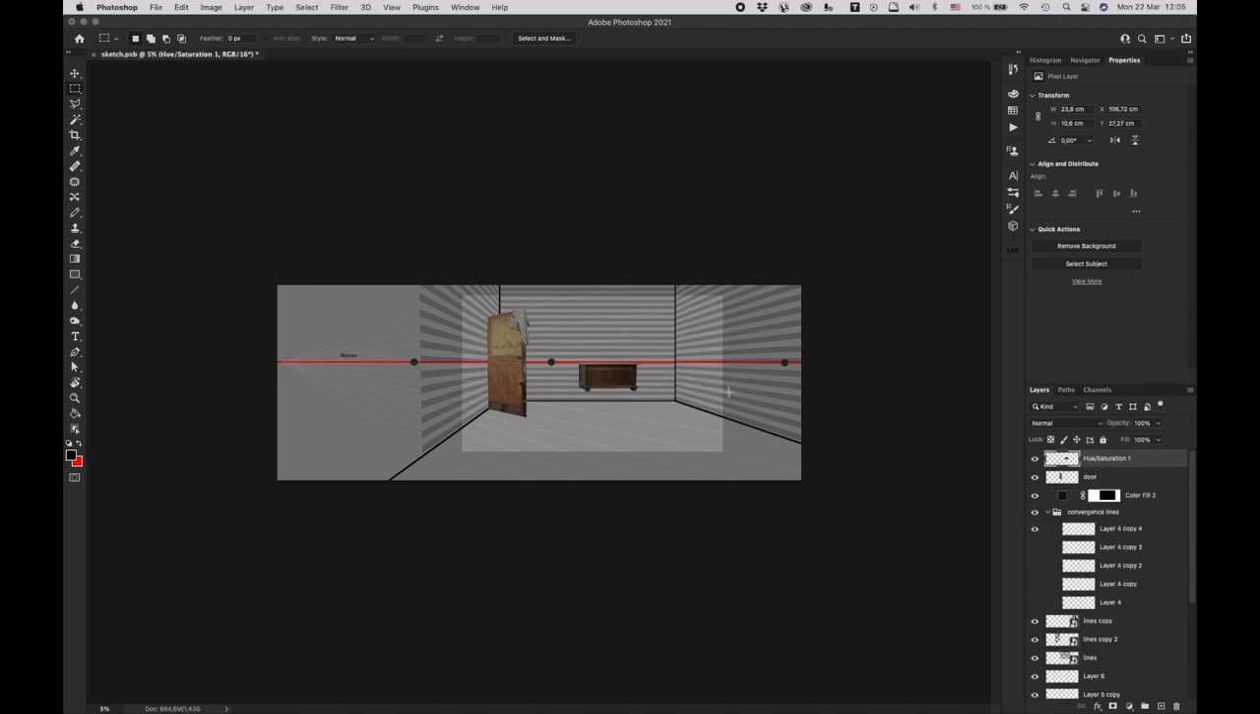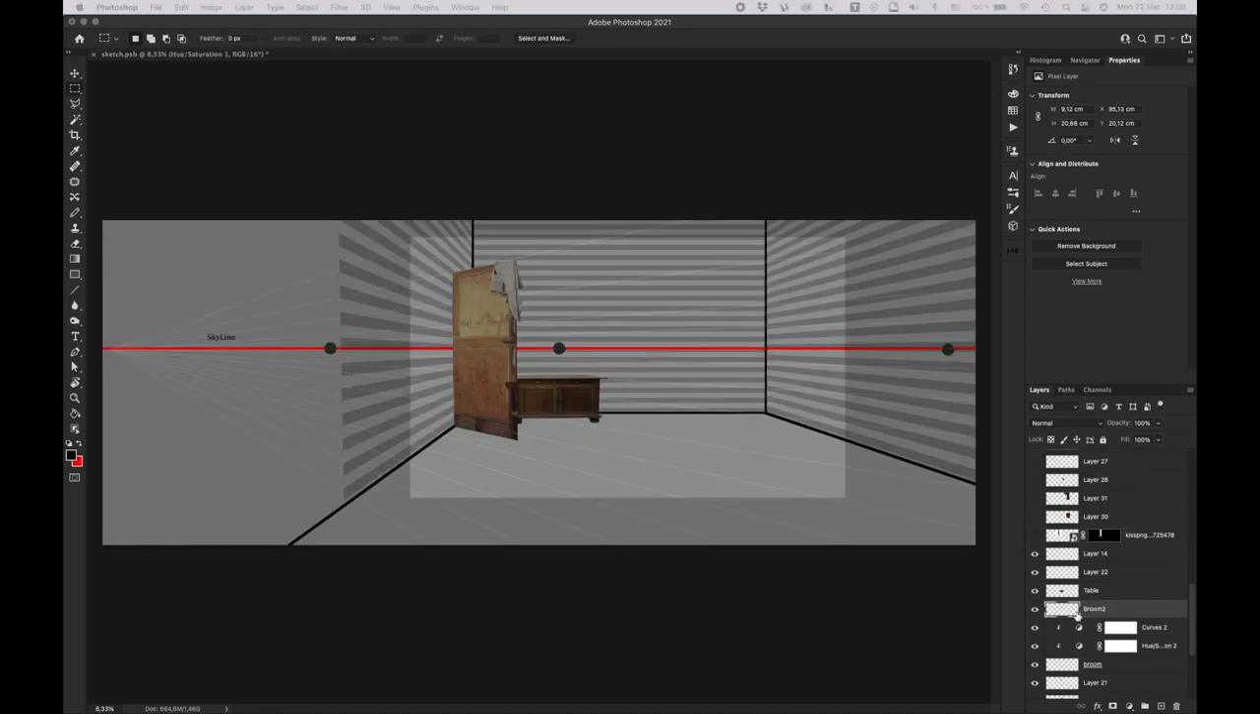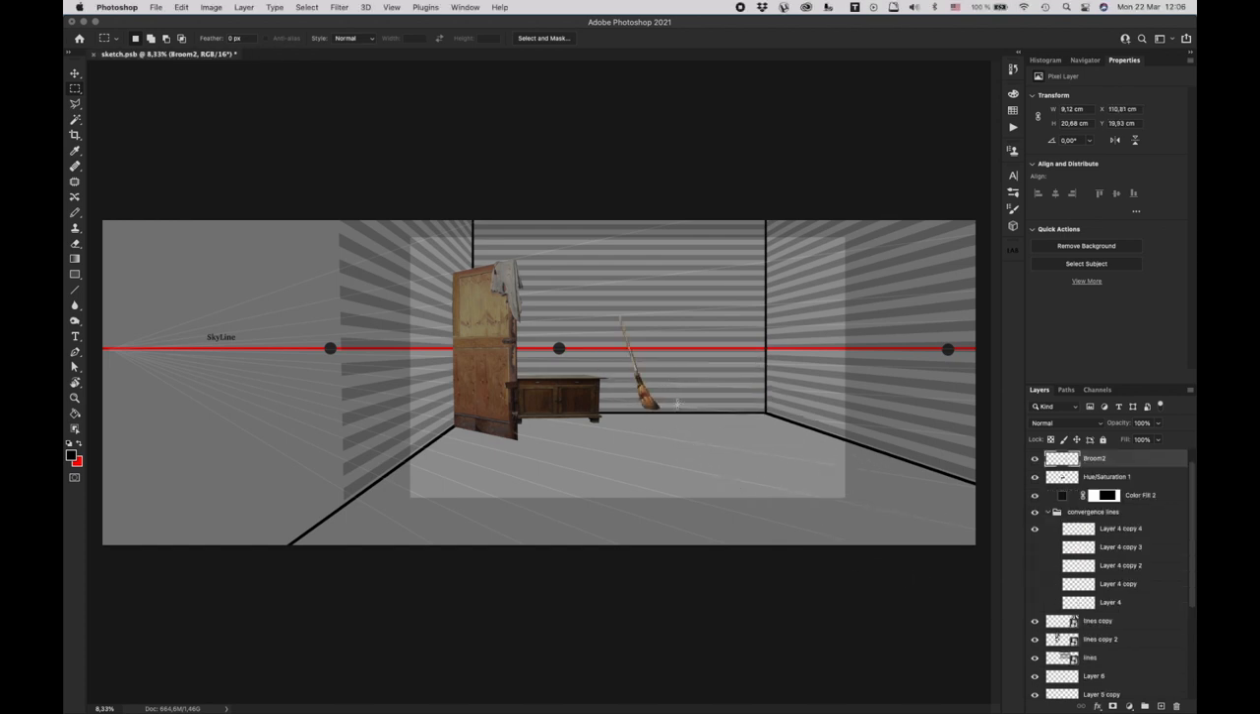I add the sketch of the commode to our drawing. Broom sketch. Don't forget about the order of the layers. I need the broom to be behind the commode, so I will change the positions of the layers in the layer palette.